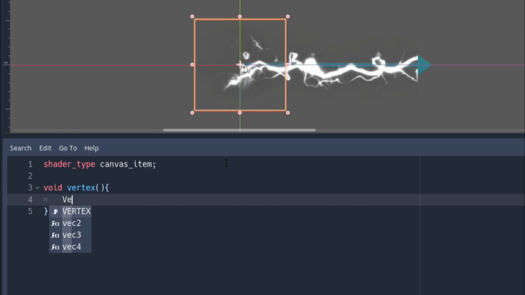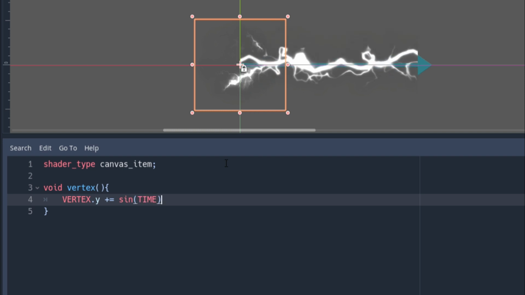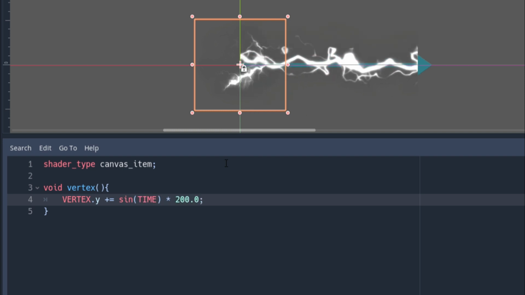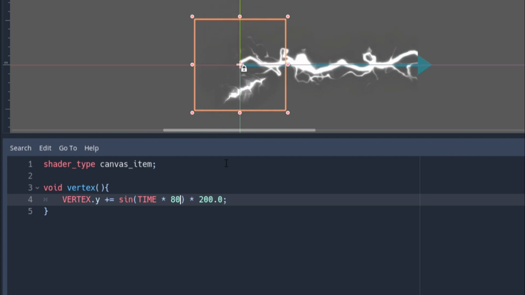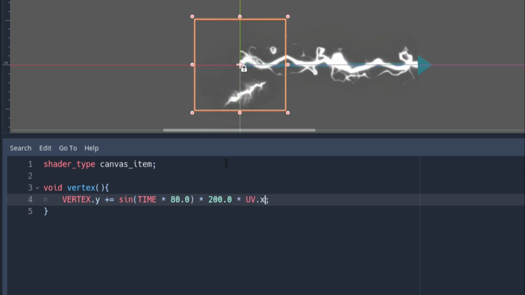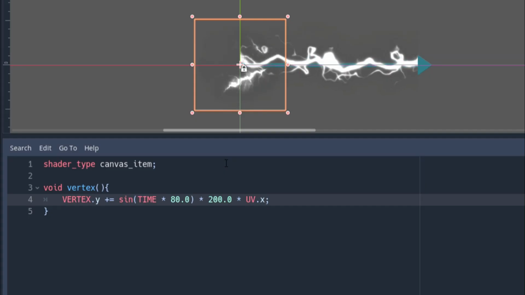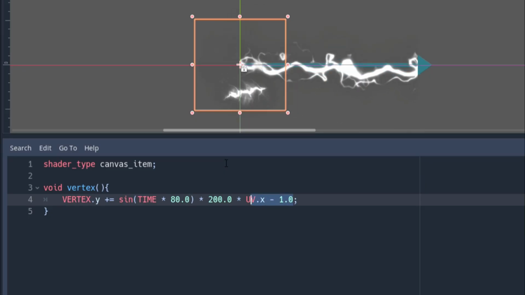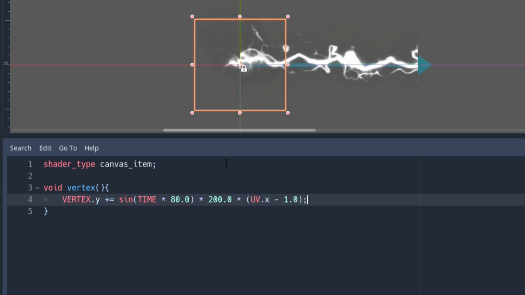Now write vertex.y because the movement is on the y-axis. Then we pass time in the sine function and, to increase its range, multiply it by 200.0, and to increase its frequency, multiply time by 80.0. Then multiply it by uv.x this time because it changes from 0 to 1 on the x-axis. And to invert it, we subtract it by -1. So now it's going from 1 to 0 on the x-axis. Now our spark is also completed.